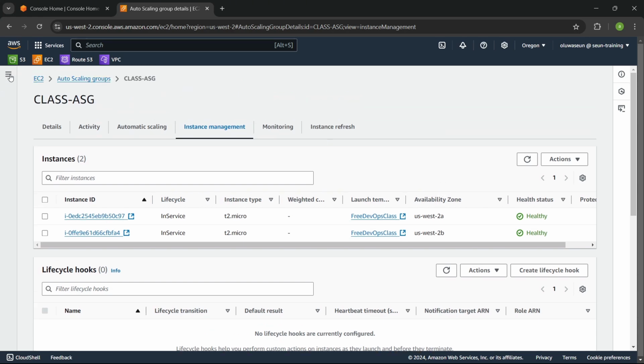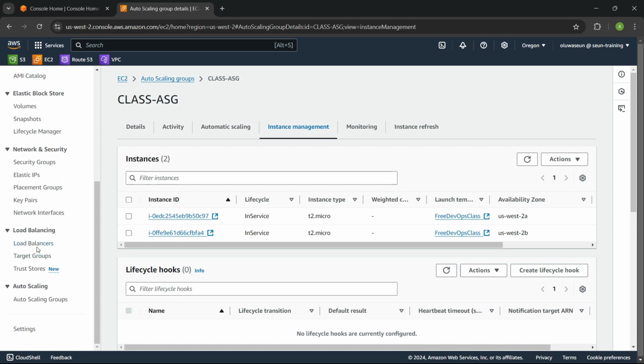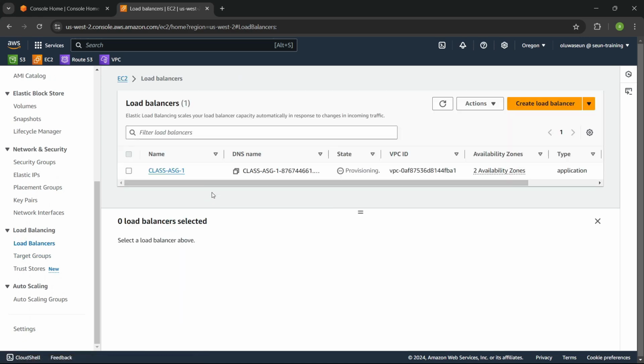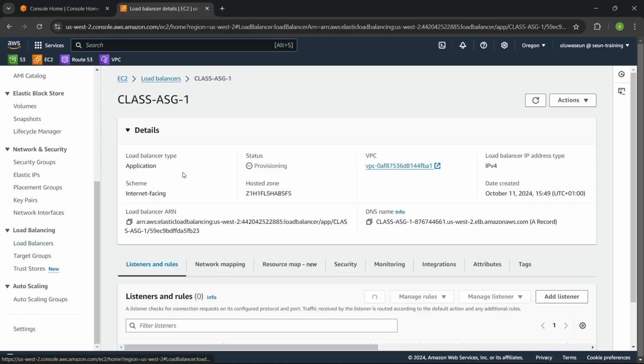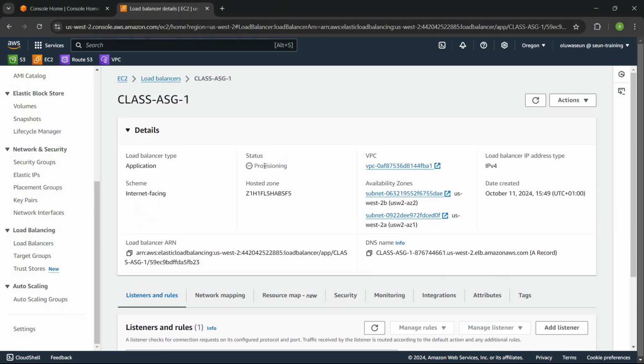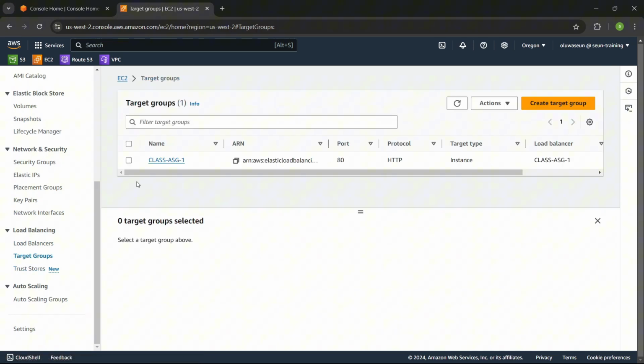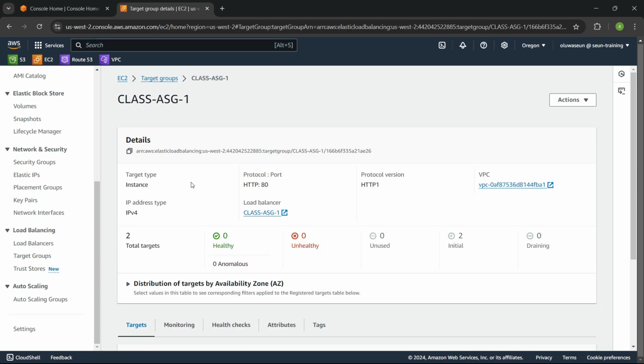Is that all right? So I can come back here now and go to my load balancers and take a look at that. All right, so my load balancer is still provisioning. And then I can come here to target group and take a look at what is also happening there.